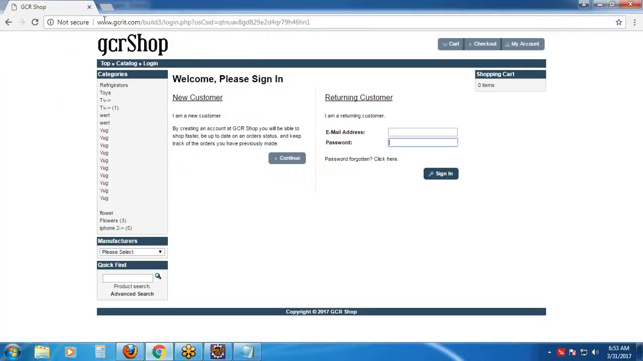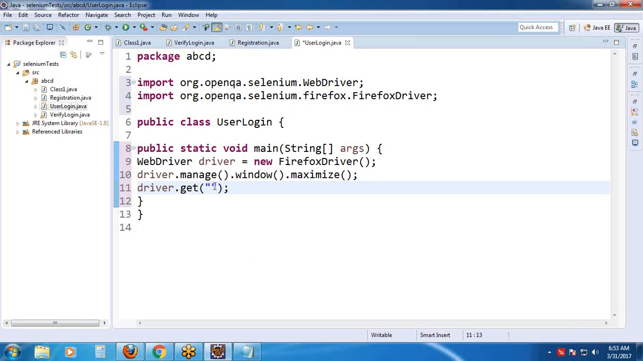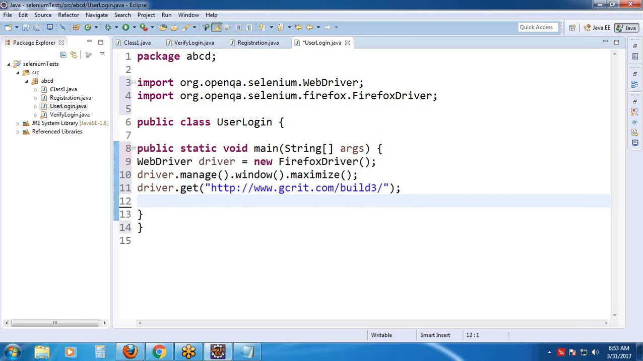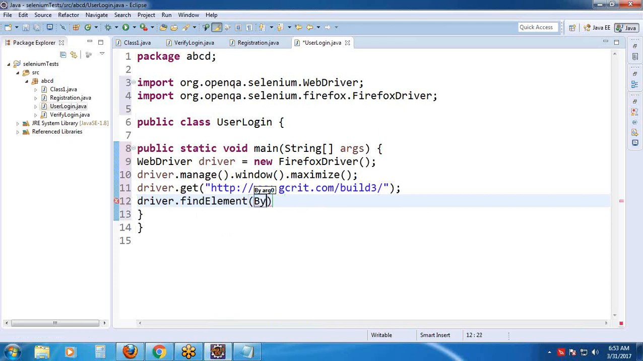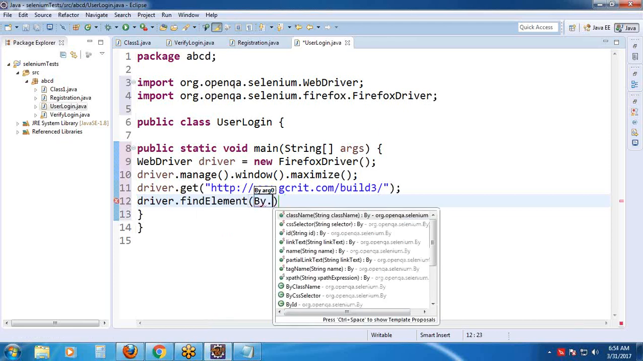Here provide the path: the URL, application path or web page URL. Try to use the term URL only, that is the official term. Next, driver dot findElement, driver dot findElement by dot.